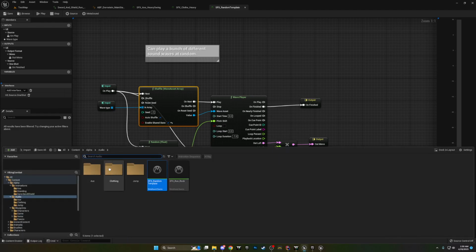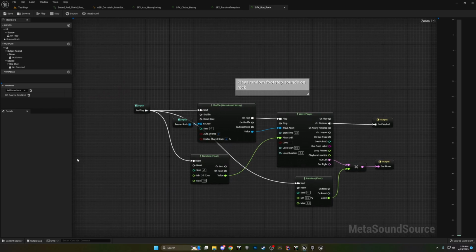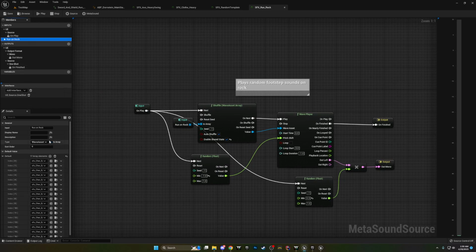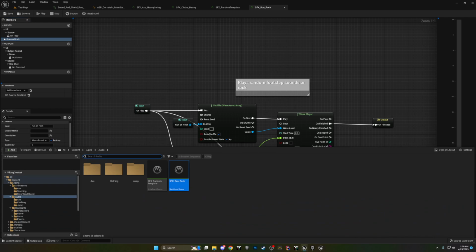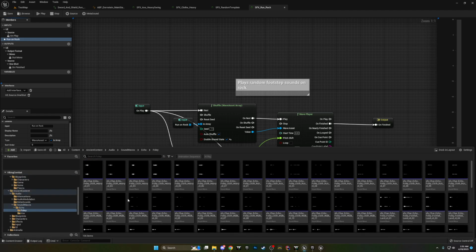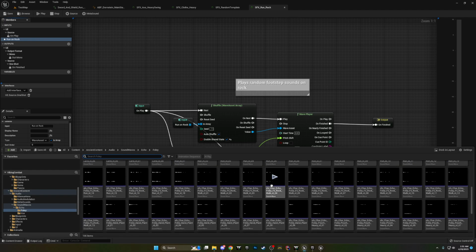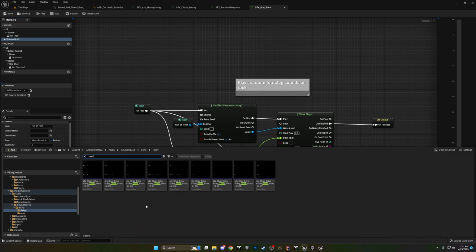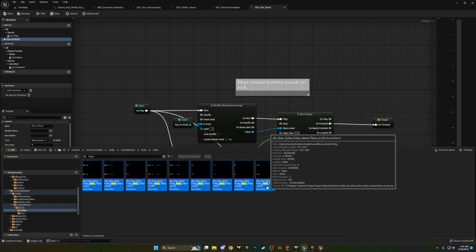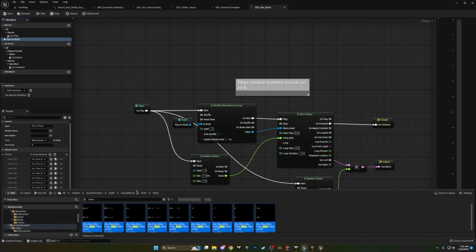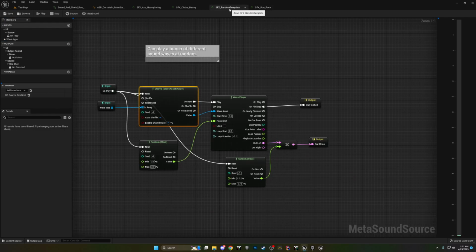You get a lot of different things. One nice thing is these are all Echo sounds. So if I go to ancient content, audio, sound waves, Echo, Foley, there's tons. You can do like hand, and you've got a bunch of different hand plants. So if I want to do a bunch of different hand plants, I can just select all of these.